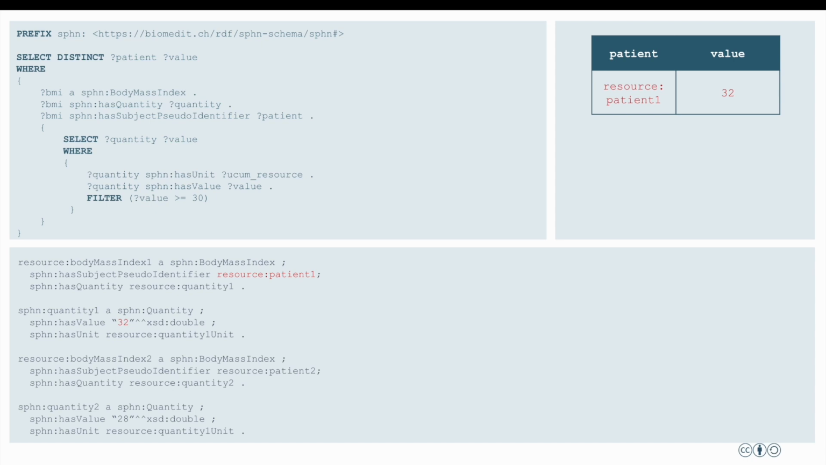Here on the top left, we have the same query from the previous slide, and the RDF data that the query is meant for is at the bottom. And the query results fetched by the query are on the right. If we look at the RDF data, there are two quantities, but only one has a value greater than 30. This is what will be fetched by the inner query.